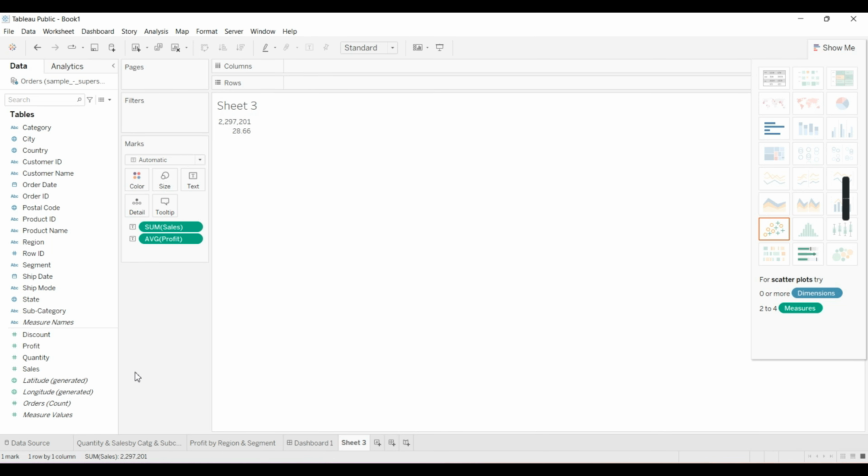Now let us pull in the total profit as well. The second thing: if you want to always have the same measure but in a different function, you have to again drag and drop into text. We have the total sales and total profit as well.